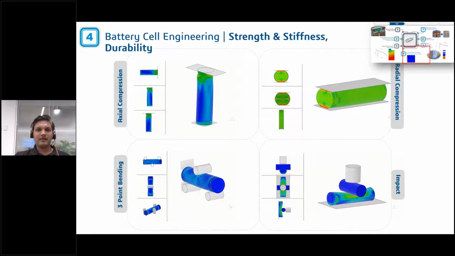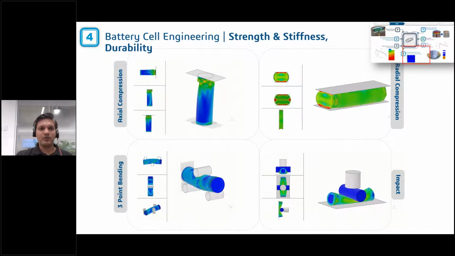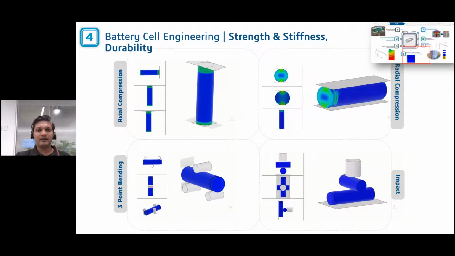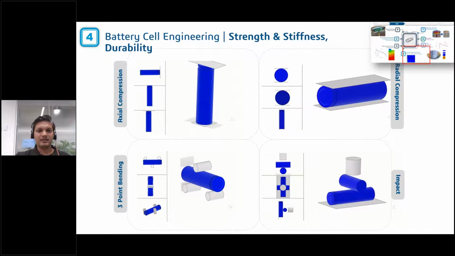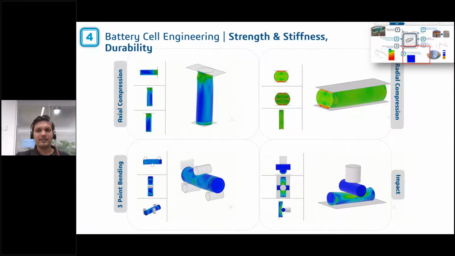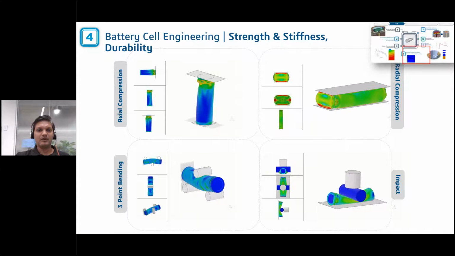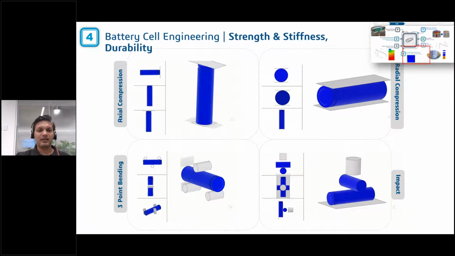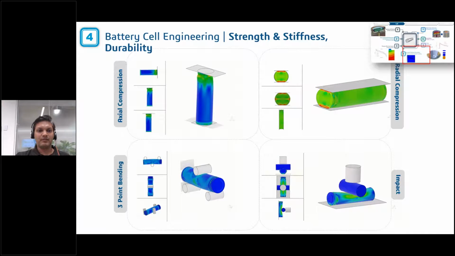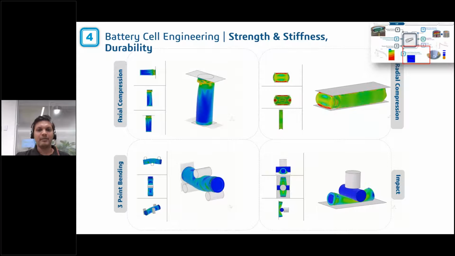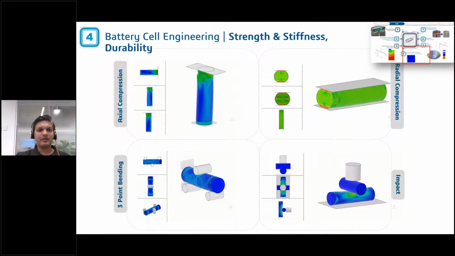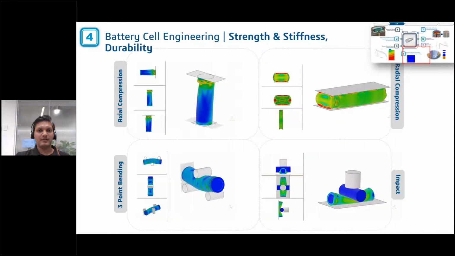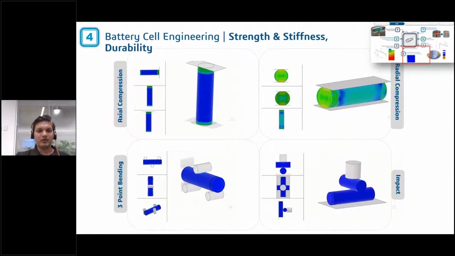Of course, we can then move to more cell integrity simulations to understand the strength, stiffness, and durability, as there are certain regulations in different countries on how the cell is going to behave when it is bent, or when there is an impact on the cell. All these can be studied using the complete 3D model of the cell design.